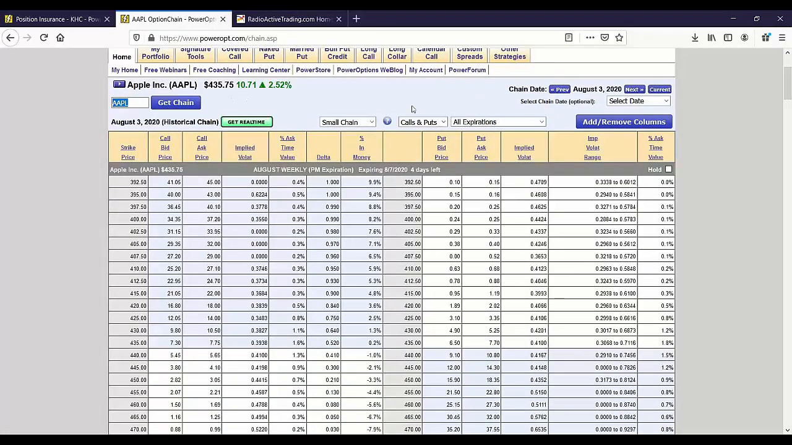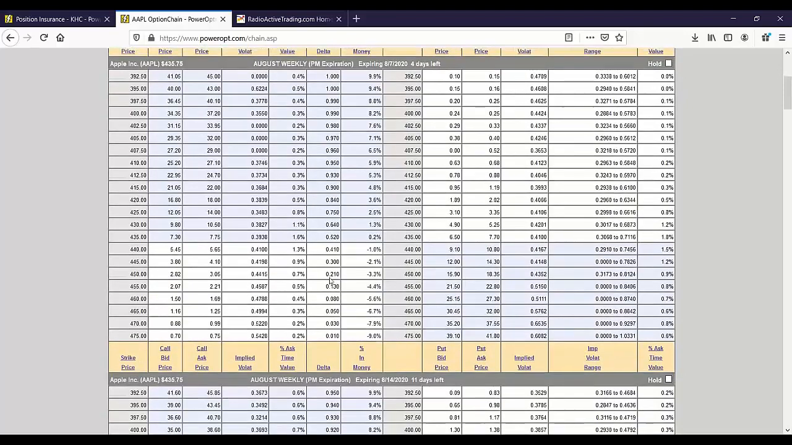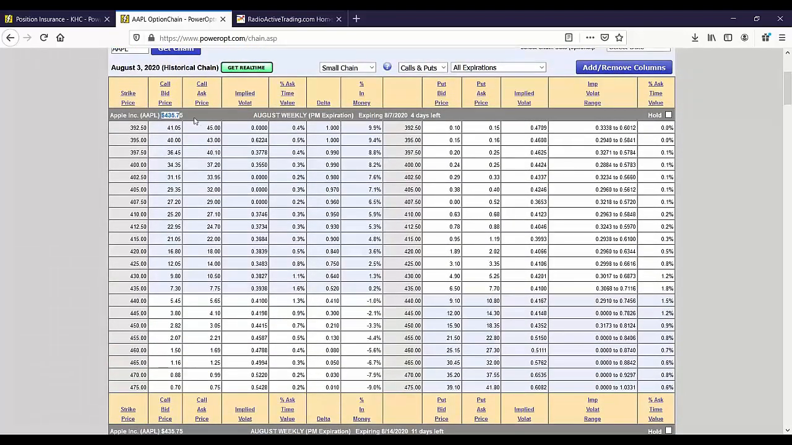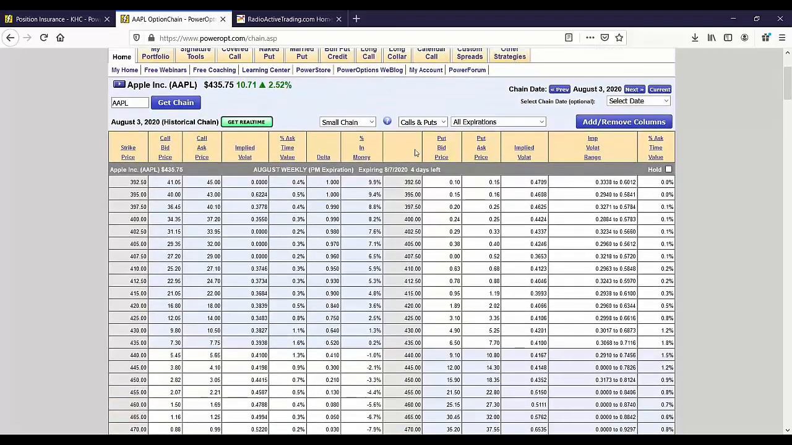But in any case, I can go back to August 3rd and say, okay, if I was considering buying a call on Apple when it was at 435 on August 3rd, let's say I was thinking about the 430, which would have cost me about, let's say, $10.